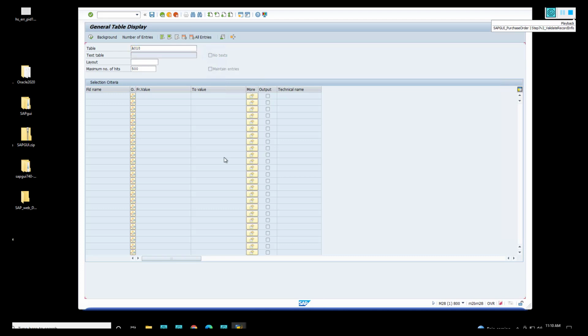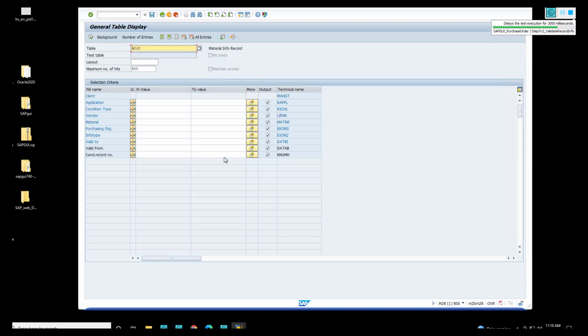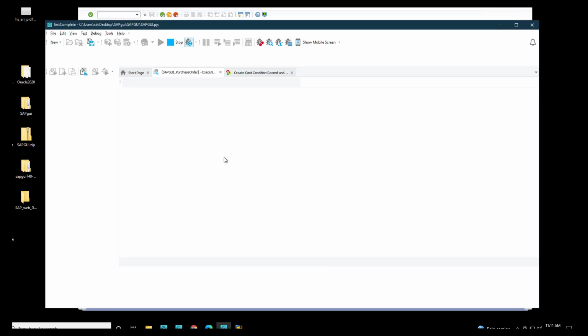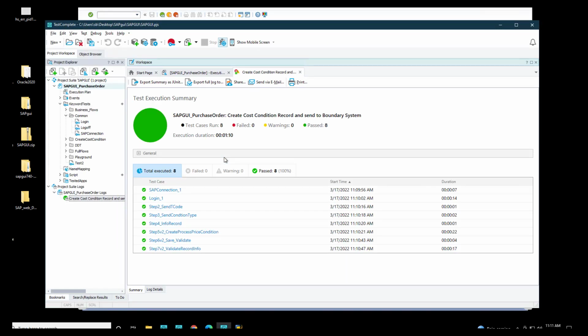Controls in SAP GUI can have dynamic identifiers that vary between application sessions. TestComplete can detect such dynamic identifiers and generate identification properties that ignore the dynamic parts. Such identification properties will remain valid, and the test will be able to locate the test control correctly.